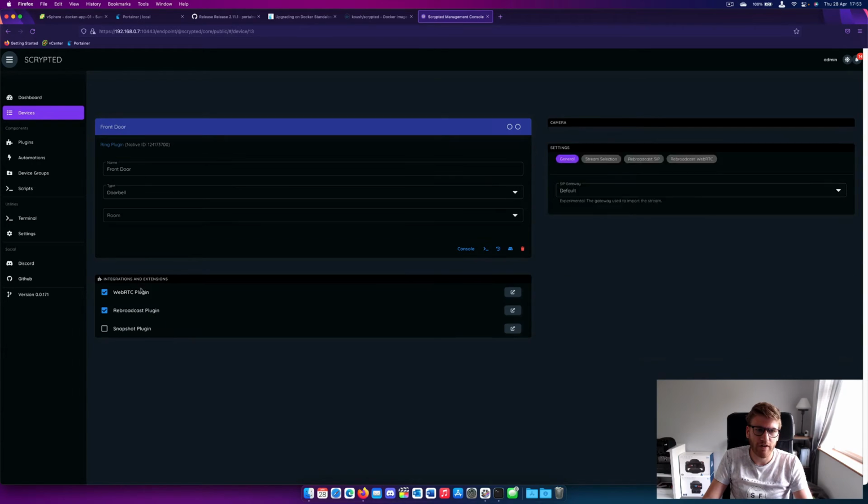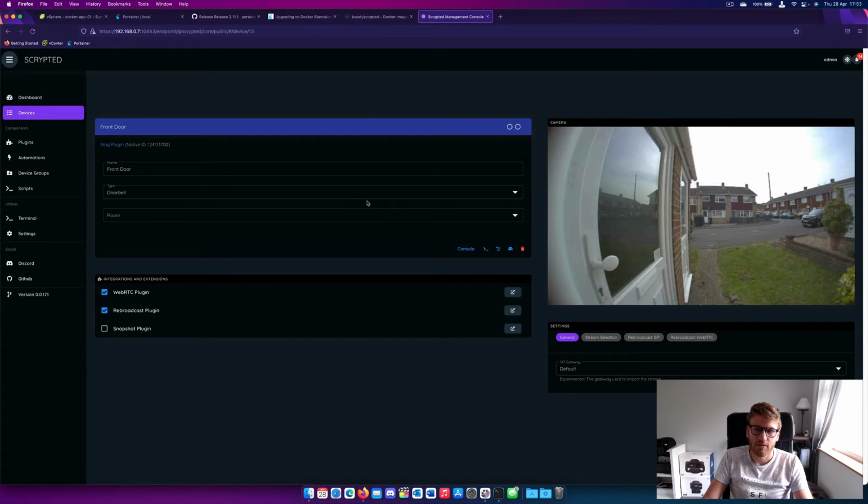So if I click on that, you get a nice preview of the image. So there's my doorbell, and there's the integrations and extensions. So you'll notice that HomeKit isn't one of them.